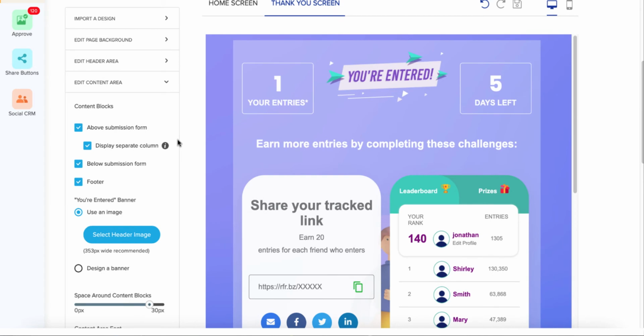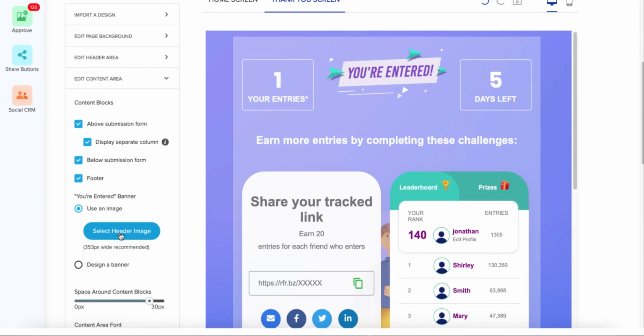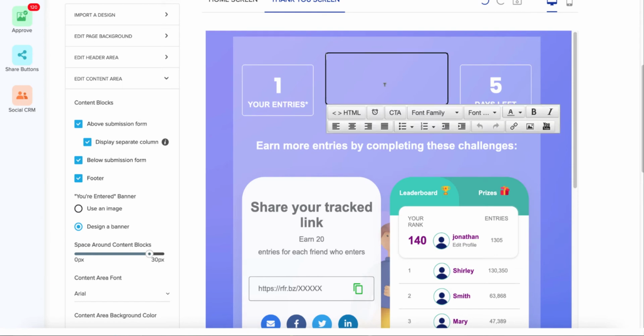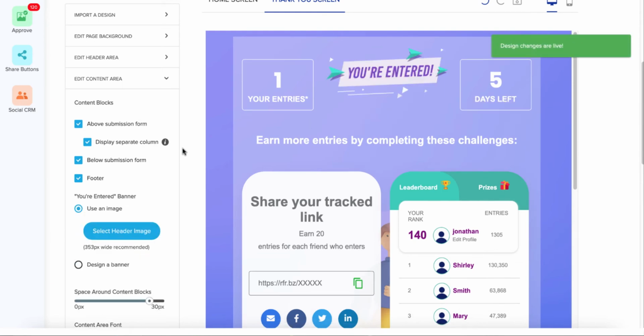Each campaign will be slightly different. See this Your Entered banner? This is where you would select that header image. So you can change that, or you can change it to design a banner. And then you can just click inside here and use our HTML editor to create whatever you want.